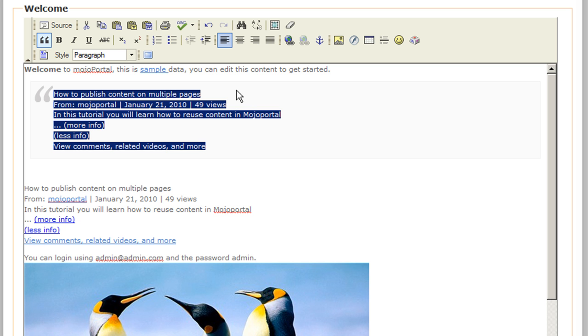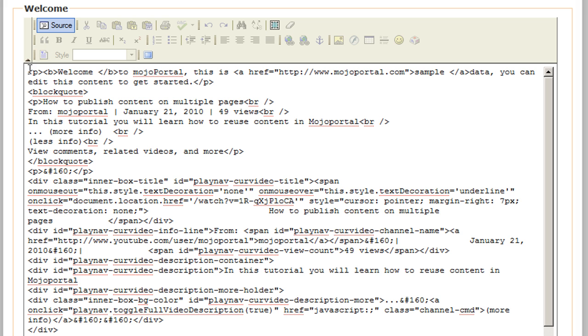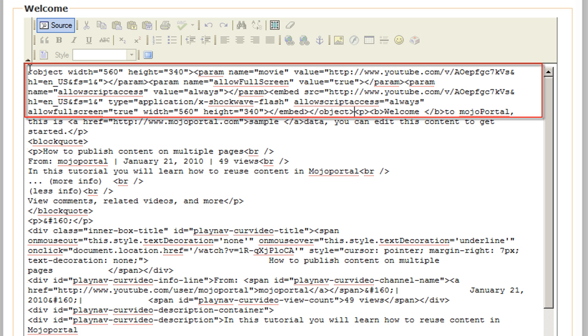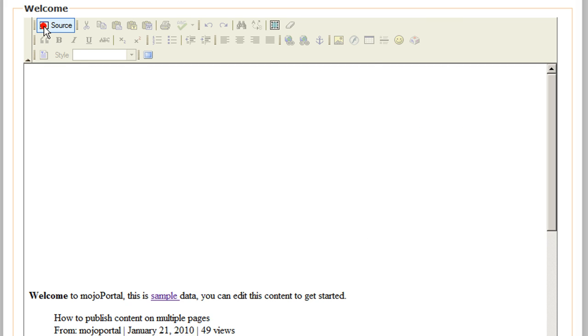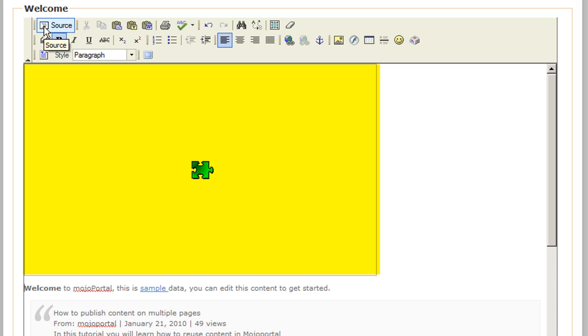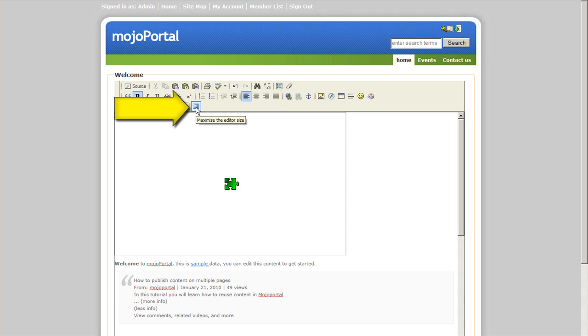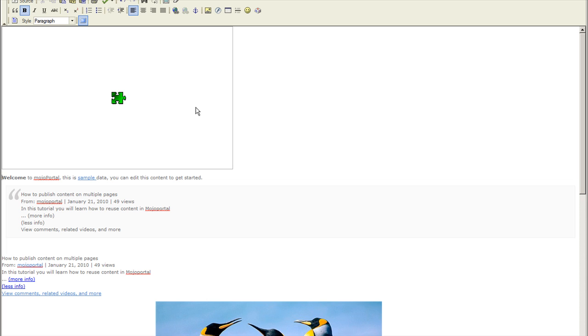To view and edit the HTML source of your content, click the source icon. You have to utilize this feature if you want to insert Google Ads or Amazon Ads or a YouTube video. You can easily expand the editor area by clicking the Maximize the Editor Size icon.